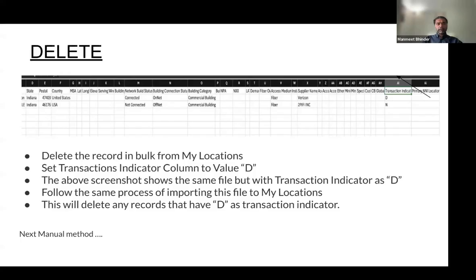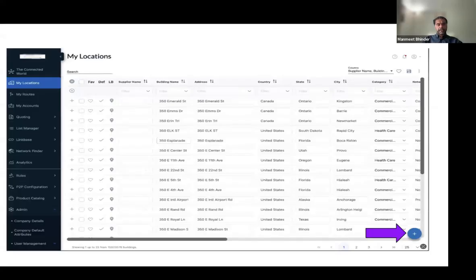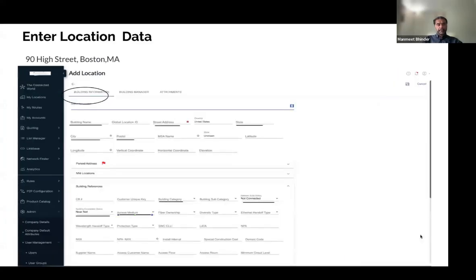Next, the simple manual method of doing it, which is way simpler. Go back to the same location. On the very bottom right corner, there's a plus sign. Click on the plus sign to enter this screen where you have to enter some of the information, the necessary fields. For example, I highlighted them right over here: building name, street address, postal, network connectivity status, building connection status, and the access medium. These are the necessary fields that have to be added.